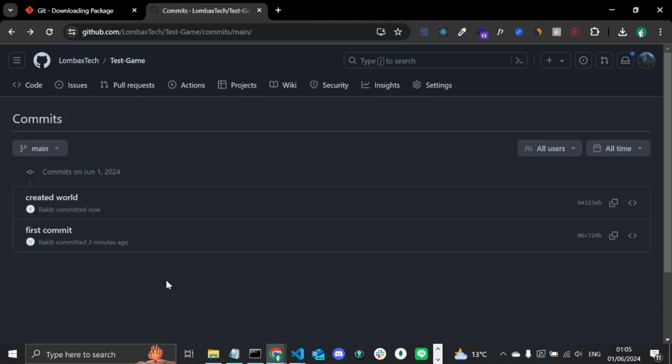This is useful because then at some point in time, if you do make a mistake or you want to go back to a previous version, you can always get the commit ID and you can revert your project back to that time.